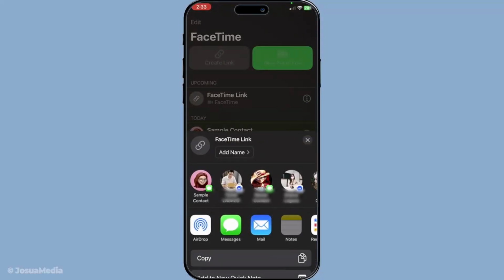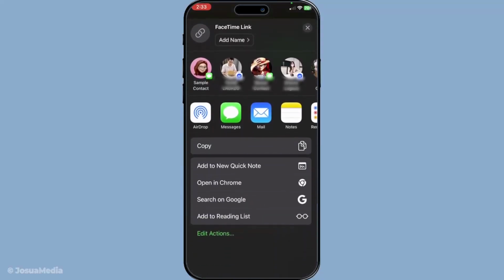You have a couple of options here. You can either copy the link and send it manually through your preferred messaging app, or you can use the Share button to send it directly via SMS, email, or any other communication platform.